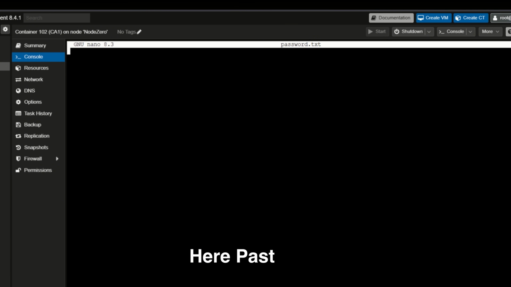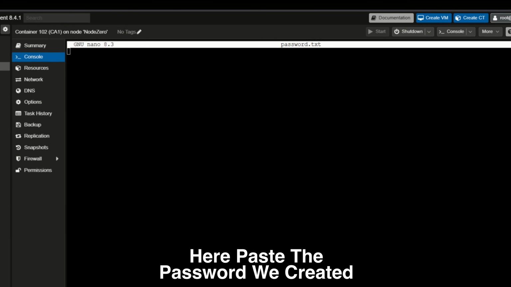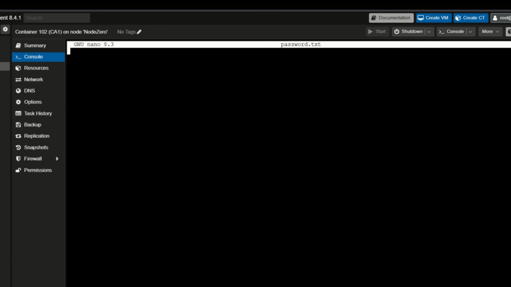And then in here, again, you're going to paste the password that we created during the initialization process, because again, that's needed for the service to start. So you're just going to paste that in there, right? Like so, with no comma, no nothing, just paste it in there, and then just click Control X.